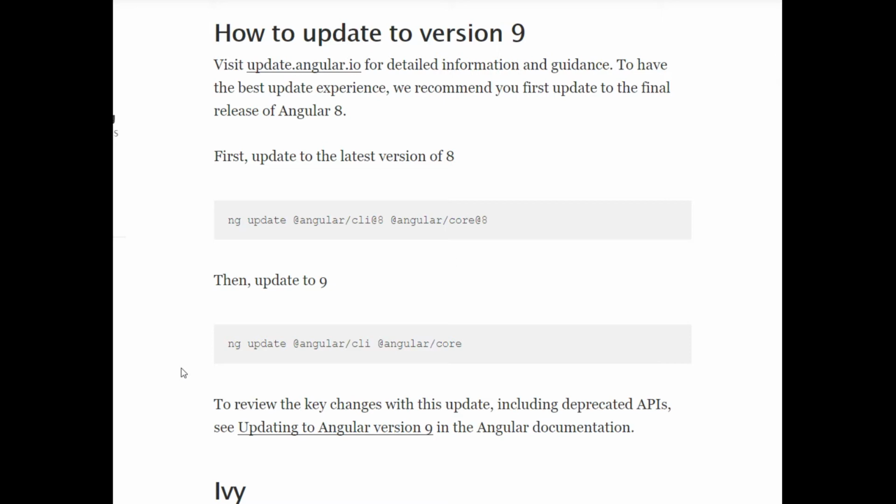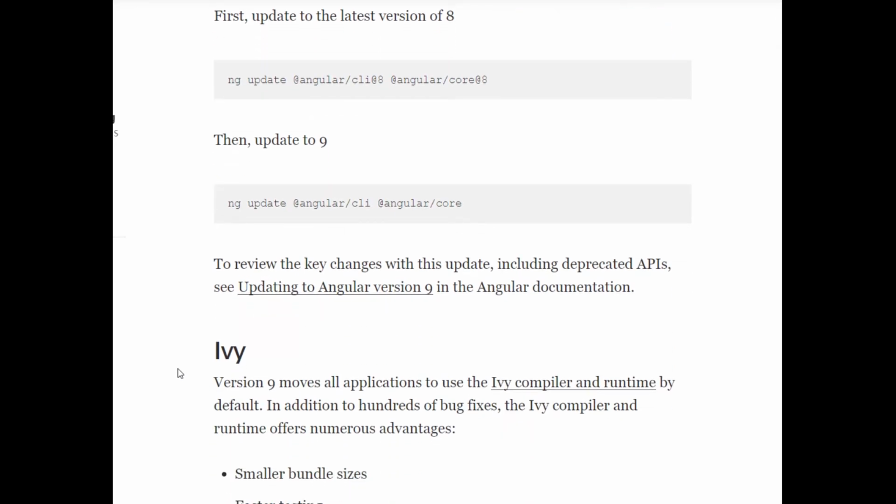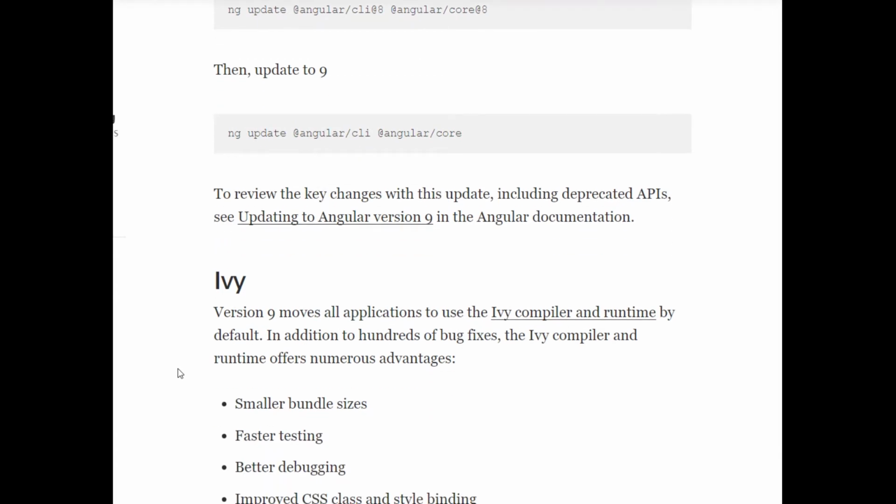First, update to the latest version of 8 using npm. Update @angular/cli@8 and @angular/core@8. Then, update to 9 using npm. Update @angular/cli and @angular/core. To review the key changes with this update, including deprecated APIs, see Updating to Angular version 9 in the Angular documentation.